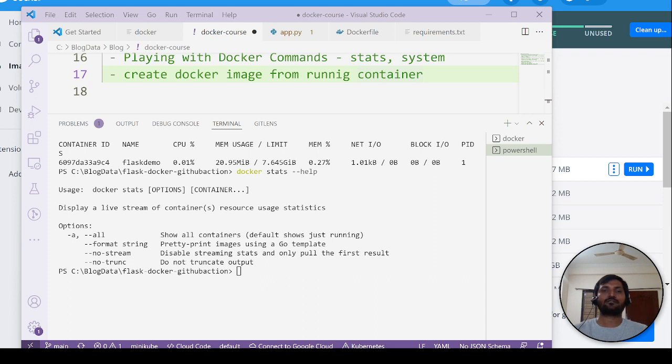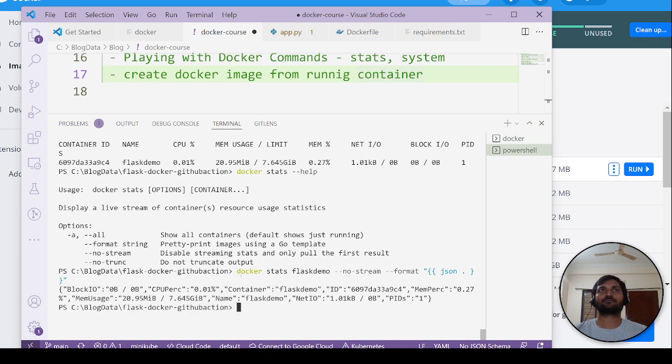So what I'll do is try to explore more options like docker stats as a demo, and we can say no-stream and in the JSON format. So we'll get the data in JSON, including the block IO. This way, if you want to develop your own UI for your organization, you can fire these commands, get the output in JSON frequently, and showcase it on your UI.